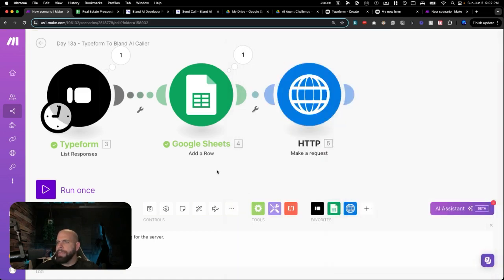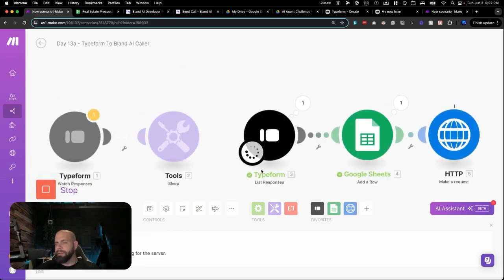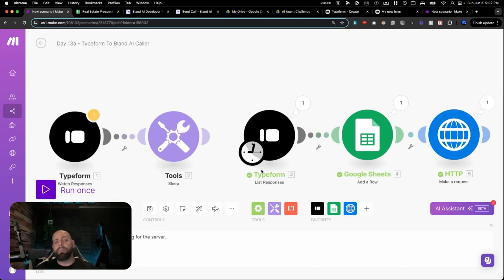We'll hit OK. Now, when we run this, we'll get a little real-time demo here, and we can see just a bit of this thing working. So I'm going to hit run. That's sending the data through. That's now hitting the Bland AI API. And with that, that's going to now give the ability to be able to make a phone call and reach out to me.